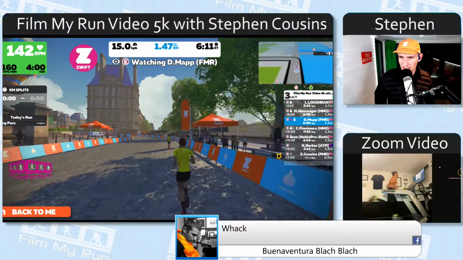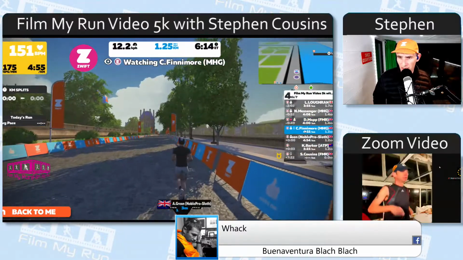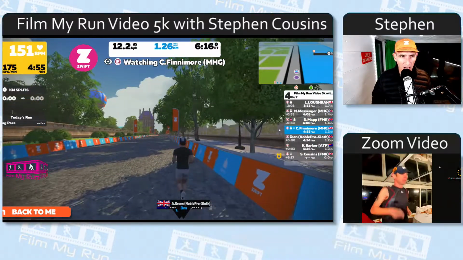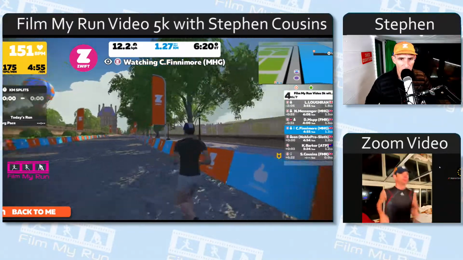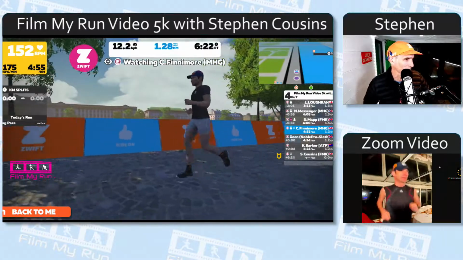So Clive is 48 seconds behind Dan. Clive is in 4th place. Heart rate of 151. He's running alongside the River Seine with the Tivoli Gardens on the left as well.